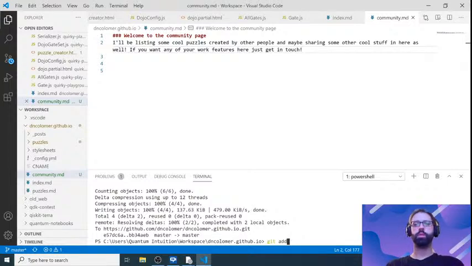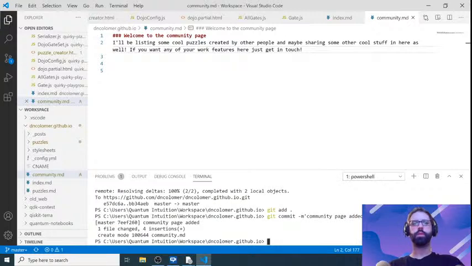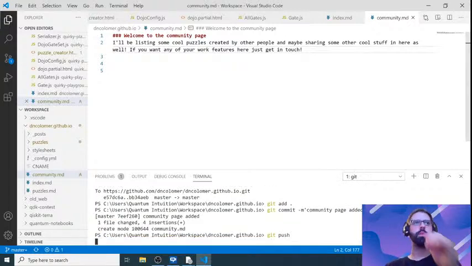So I'll just commit these. Community page added. I gotta add some sort of menu there, but I don't know how to do this. I definitely gotta add some kind of menu because this page is not linked now anywhere.